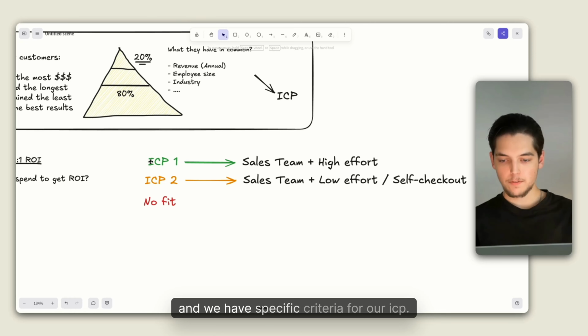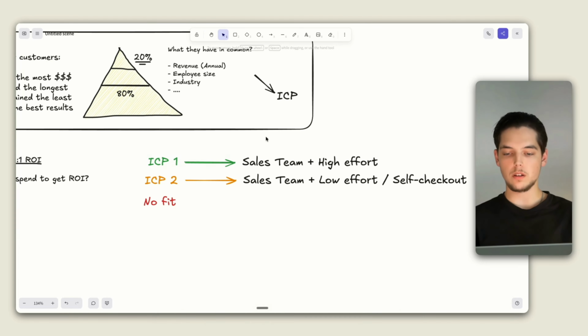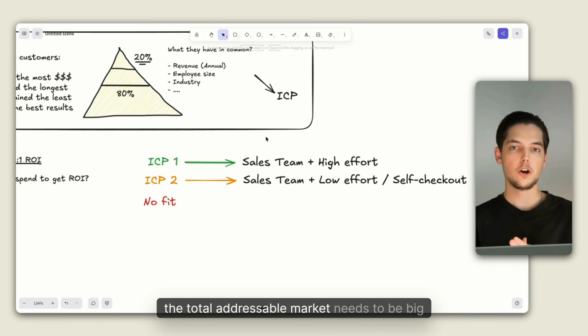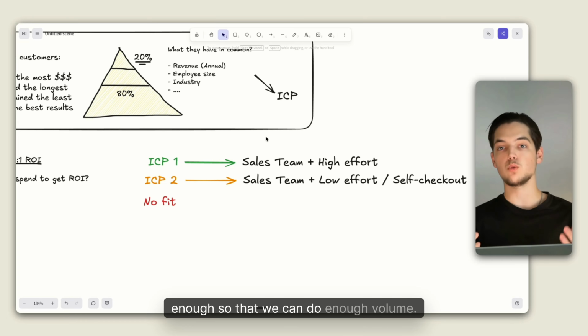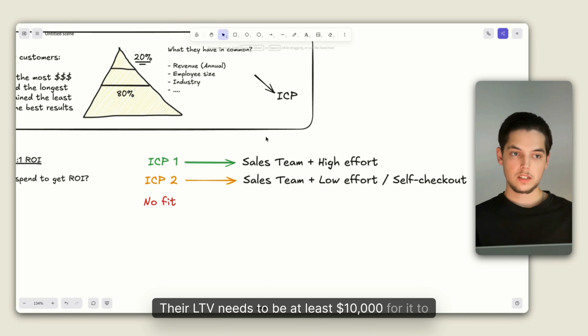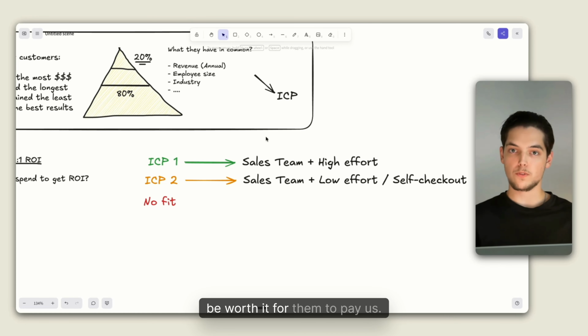And we have specific criteria for our ICP. For example, the total addressable market needs to be big enough so that we can do enough volume. Okay, their LTV needs to be at least $10,000 for it to be worth it for them to pay us.